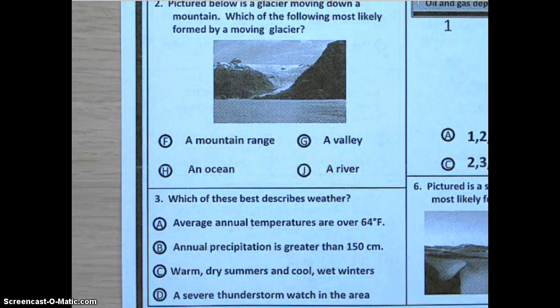Number 2. Pictured below is a glacier moving down a mountain. Which of the following most likely formed by a moving glacier? F, a mountain range. G, a valley. H, an ocean. J, a river.